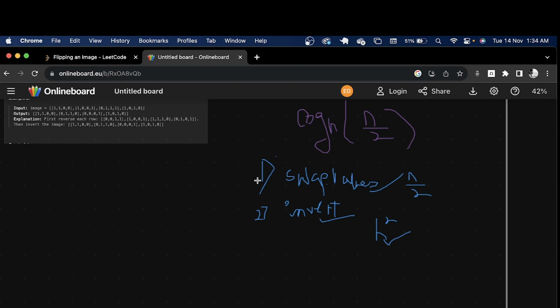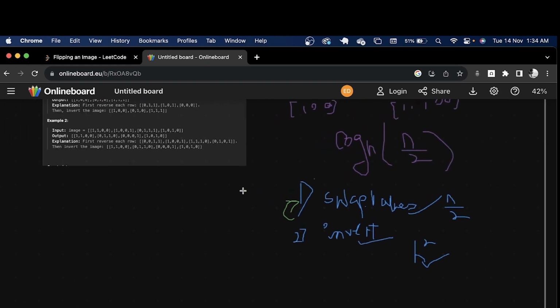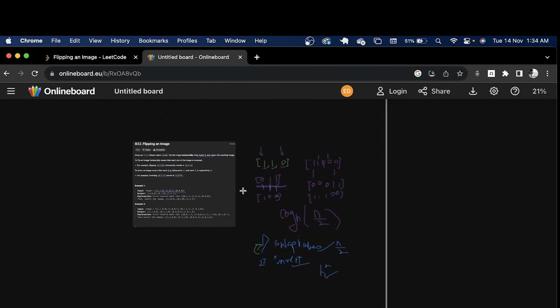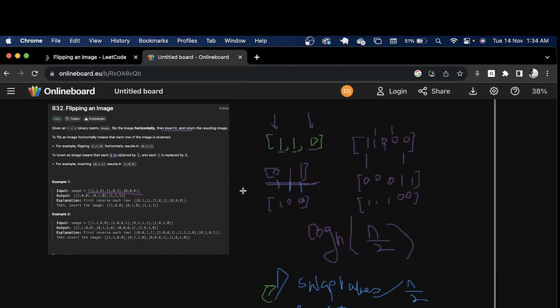So let me give you a hint. What if we can merge both of the steps in one loop? Or rather than doing these two separately, what if we can do it together? To do it together, what do you have to think? Okay, like you have an array, you have to flip the value, and you have to make 0 to 1 and 1 to 0. Very simple.